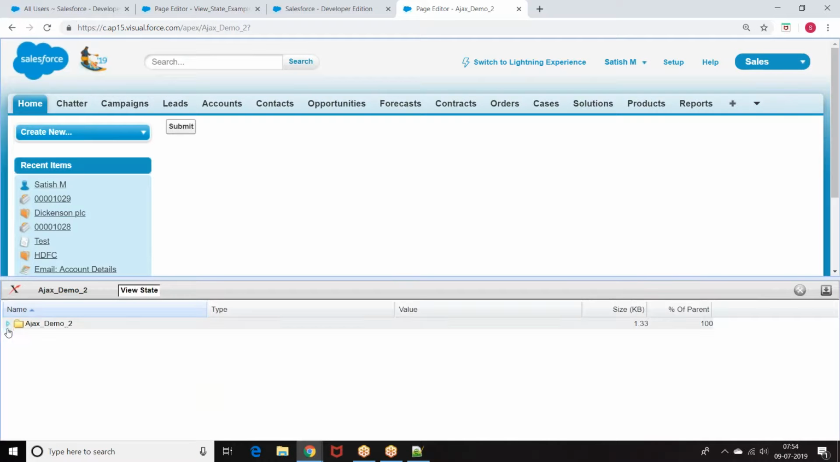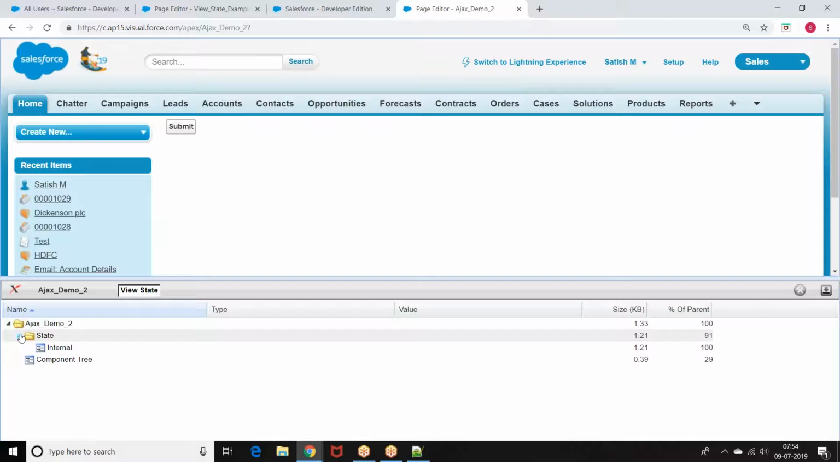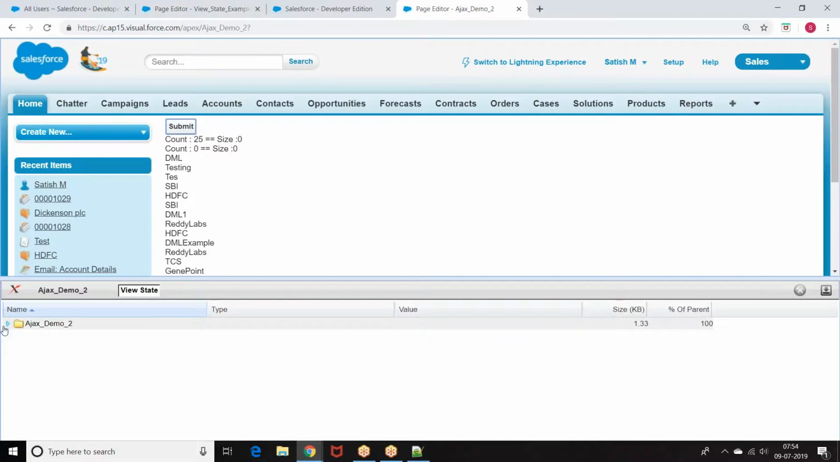Look at the view state. Submit. You got the data. Go to the view state. Still there is no data. If you're making an Ajax call and getting the data, whatever the data we're getting through Ajax will not be stored in the view state.